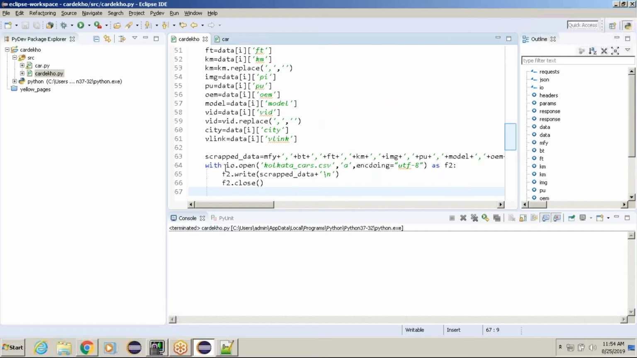Why are you closing every time? You can close it at the end, after the for loop. Okay, you are saying to close after the for loop. Yes, right here.